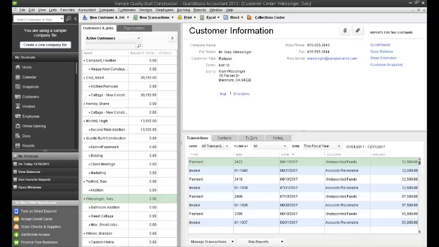Hello, and thank you for listening to this tutorial on job costing in QuickBooks. The job costing functionality in QuickBooks is very easy to use.